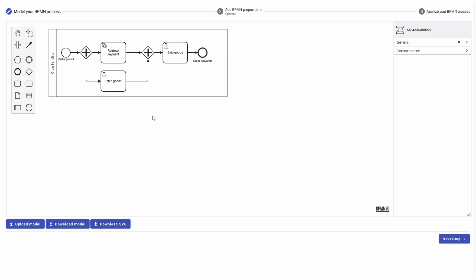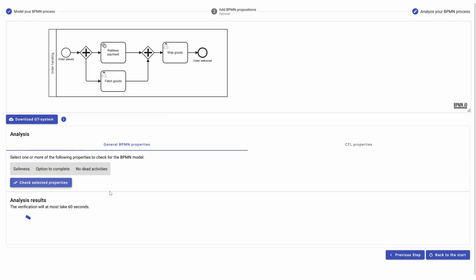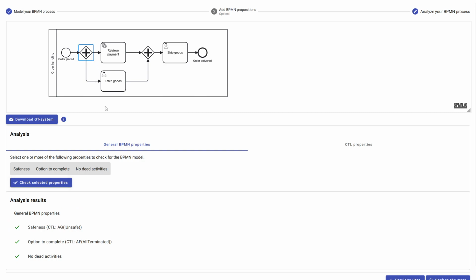Let's fix our process by just reloading so we get the correct default process again. And now if we go back to the third step here, we check all our properties again. Now we're really getting a parallelization here due to this gateway. So this other parallel gateway here can do synchronization, so everything works fine. Our process always terminates. There are no dead activities and safeness is still fulfilled. So those are the general BPMN properties.